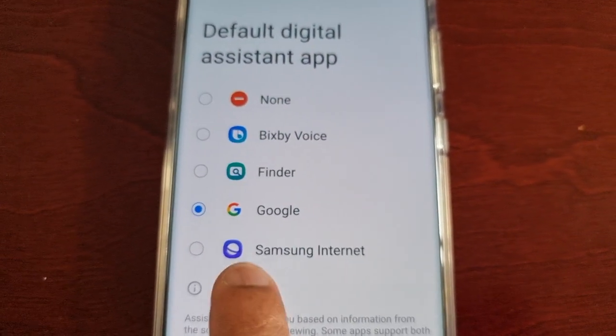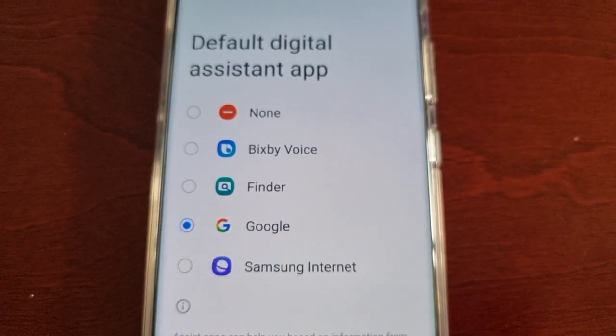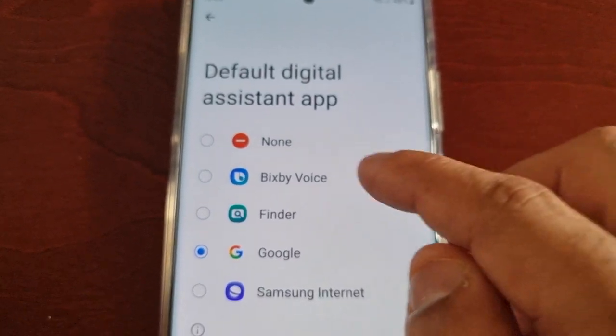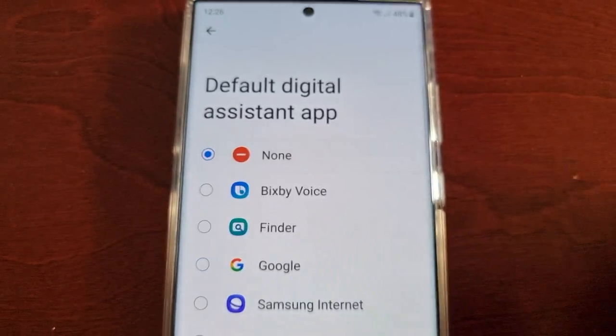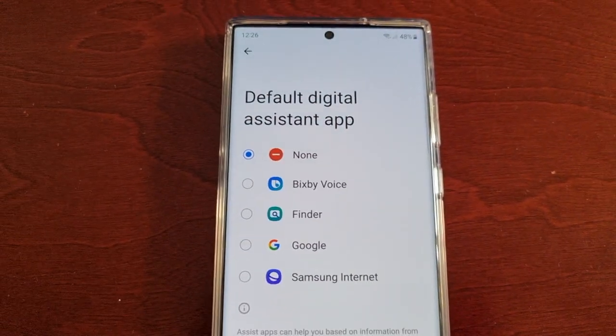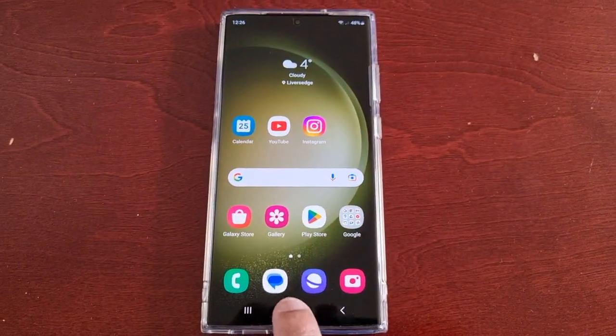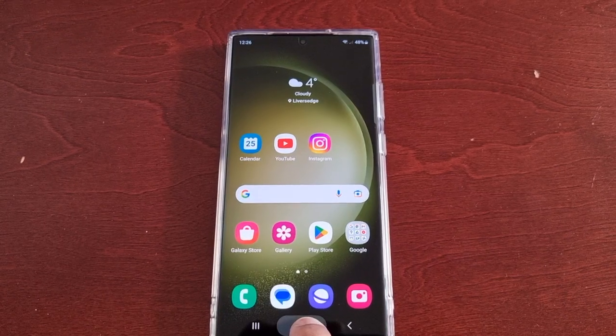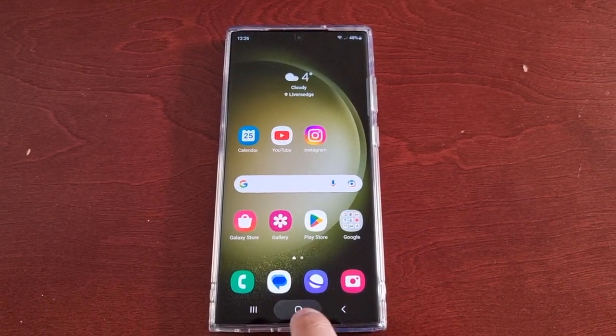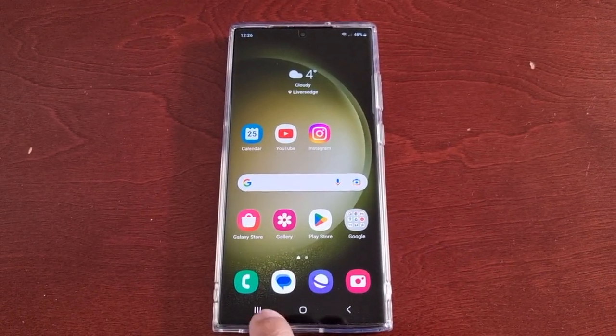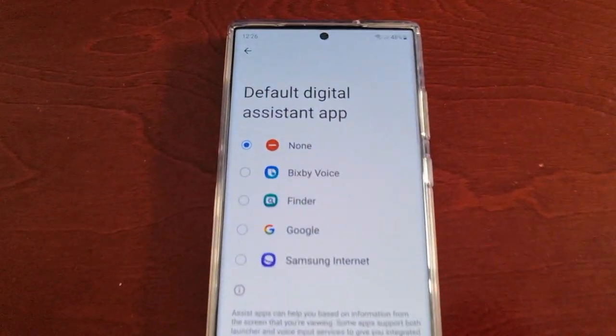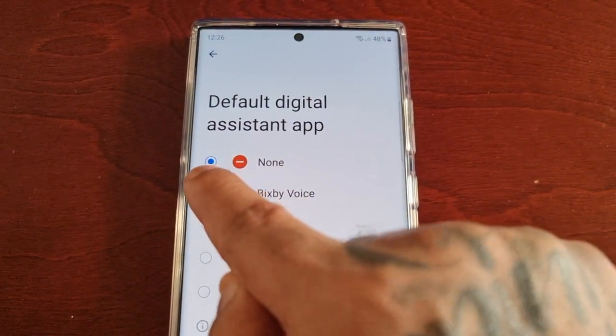Okay, so as you can see, it's set to launch Google. However, you can just totally disable it and turn it off. Now when you long press on it, nothing happens. Or you can set it to launch Bixby Voice.